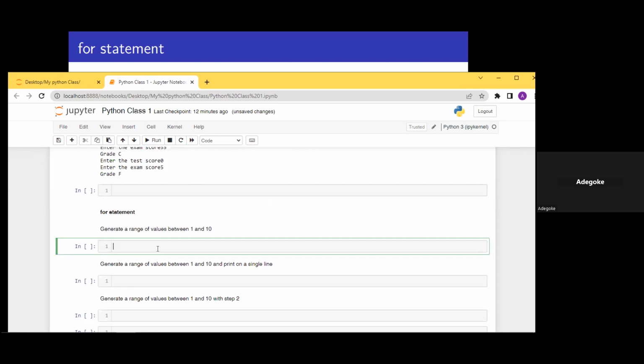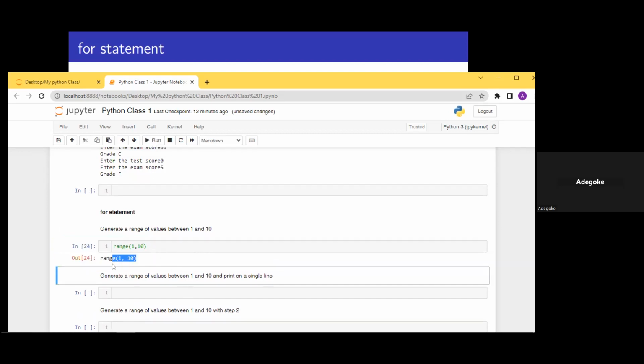So I want to generate a range of numbers from 1 to 10. The best way to do it is to use the word range in Python, 1 to 10. But if I run this line of code, I can't see anything. But the system has actually generated a range of numbers from 1 to 10 for me. So how can I use a for loop statement to view this range of 10 numbers? So generate a range of values between 1 to 9 and print on a single line.